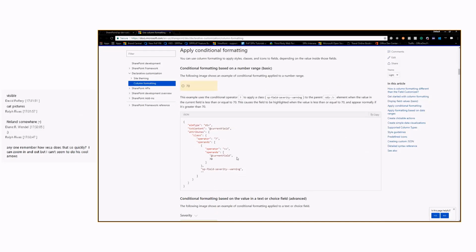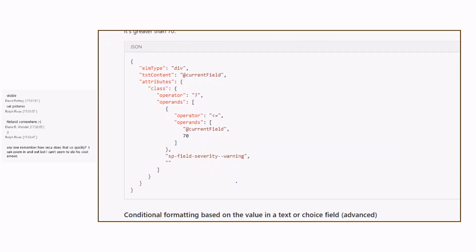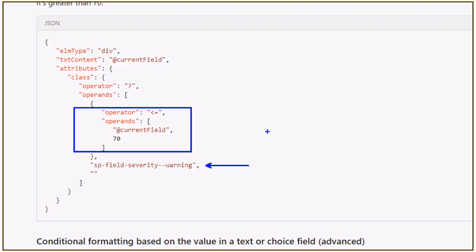Like in this case, I'm going to zoom in. Let's use this as an example, where we compare the current field value, and if it's less than 70, we will add a styling entry to that field. Now, the JSON formatting is quite complex. It's pretty flexible if you have a closer look at that one. We might have a UI designer for this one at some point.